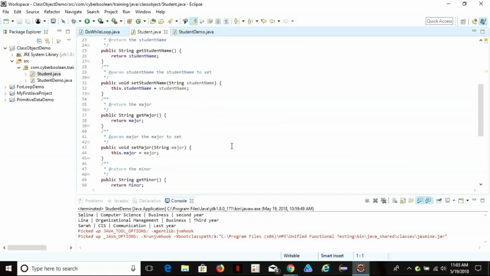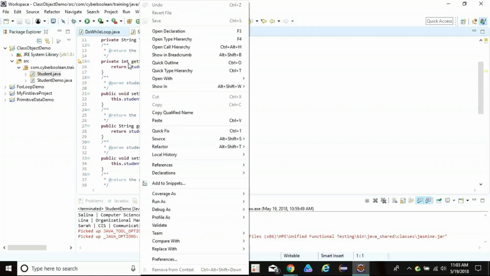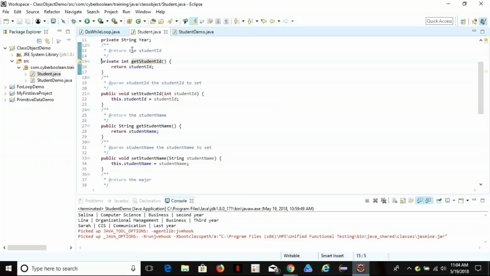So what is the yellow? You can find the yellow on this side. Get student, what happens? What did it say? It'll give you some suggestions also. The method get student name from the type is never used locally. We never use it locally, but sometimes it becomes kind of a nagging aunt. Sometimes you ignore it.